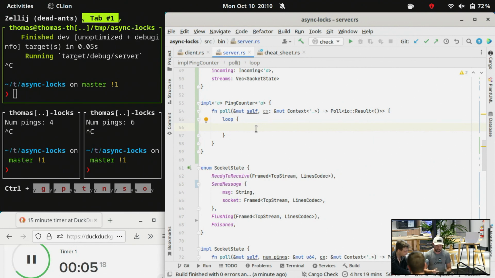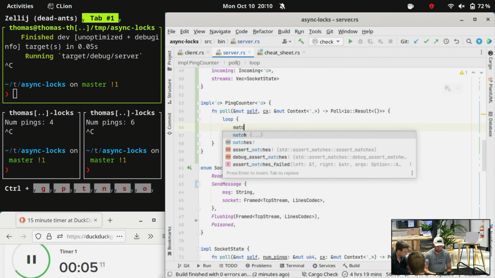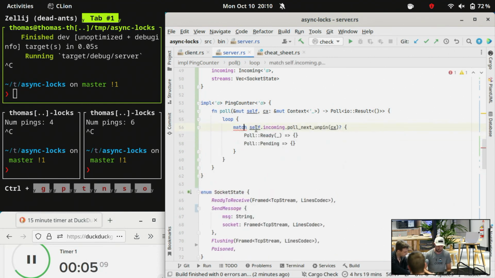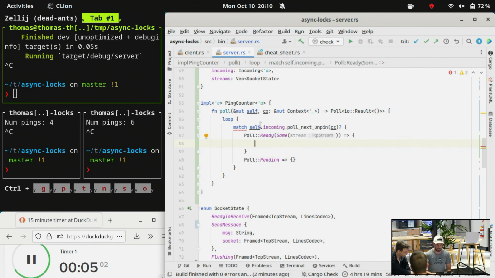So again, we loop in here, and one of the first things we do is we say incoming poll next unpin, and we're going to match on that. If that is ready, which is again, I believe, some string. Yeah, so if this returns ready, we have a new stream. Well, what do we do with a new stream? We just shove it into our vector. Done. If it's pending, we need to actually wrap it in this frame thing so that we are correctly reading lines and not individual bytes on this.